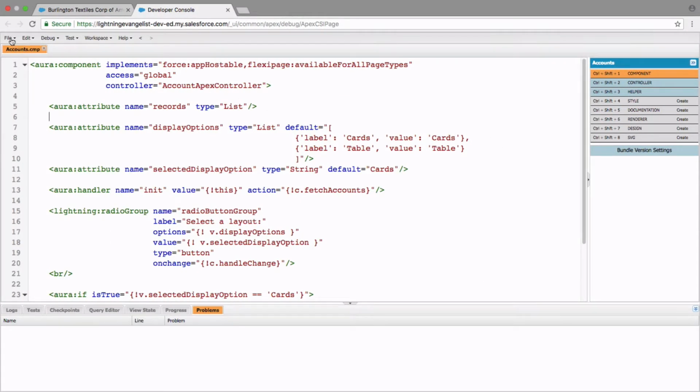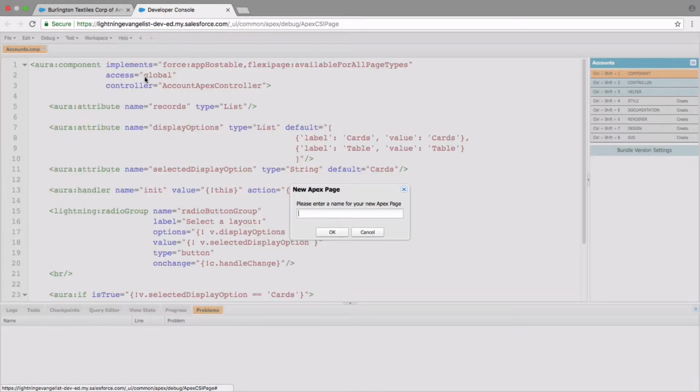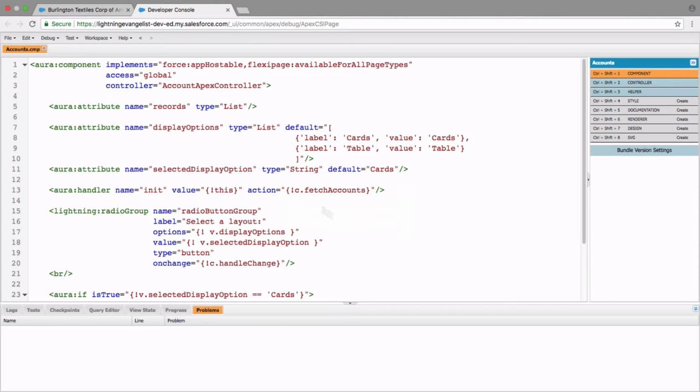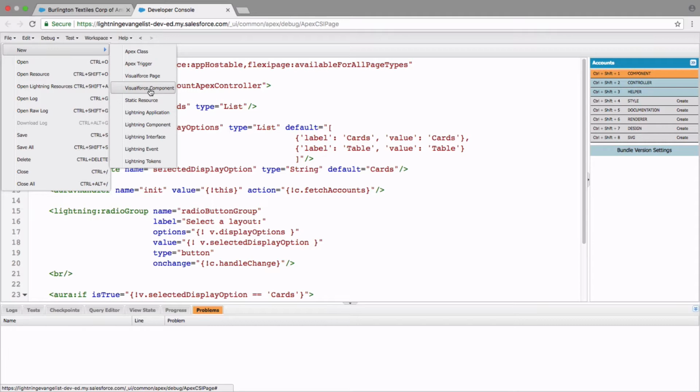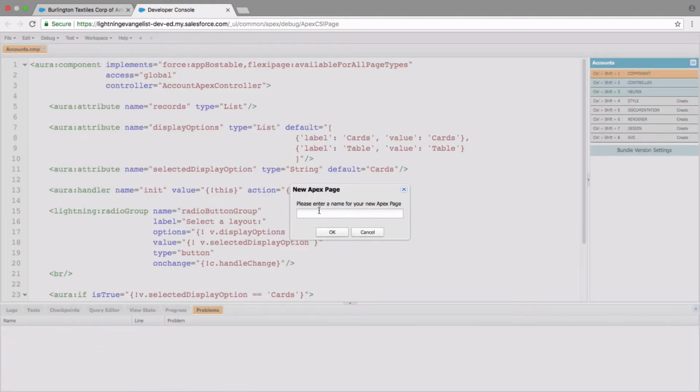Let me go ahead and create a Visualforce page. I'm going to call it Lightning component in Visualforce page tester. Oops, let me go back. Visualforce page, Lightning component in Visualforce test. That should work.